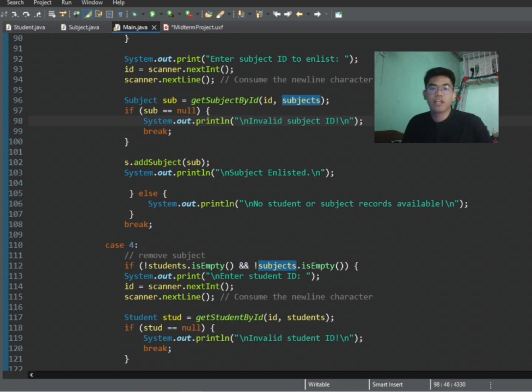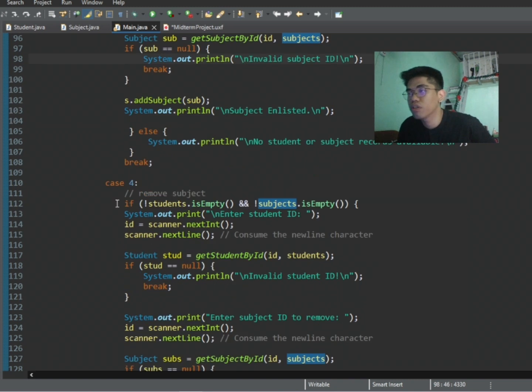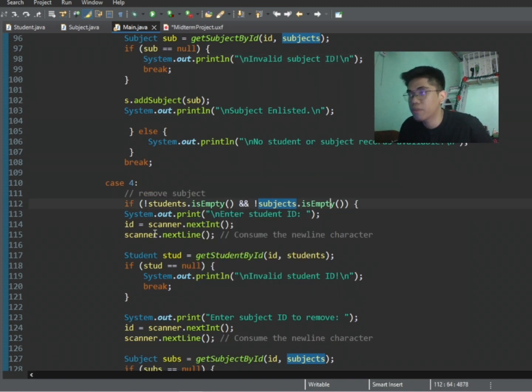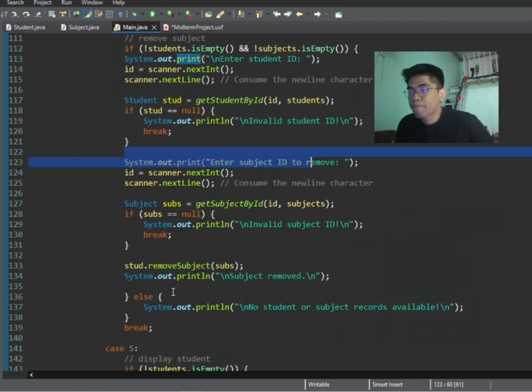Dito sa case 4, i-remove natin yung subject from a student. So, ito yung code. So if student is not empty, lalabas na dyan yung subjects tapos yung empty. Tapos andito na, system.out.print enter student ID, lalabas din yung student ID natin. Tapos pipili tayo ng get student by ID kung saan anong subject yung i-remove natin.